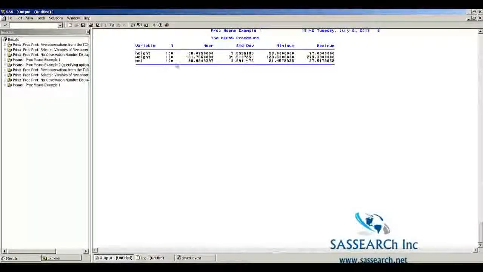all of the variables have 100 non-missing observations, which means that all 100 observations in our data set had a height recorded and a weight recorded. And so therefore, when I calculated BMI, the full data set has values of BMI recorded for each observation. And by default, the means procedure prints out the mean, the standard deviation, the minimum, and the maximum.